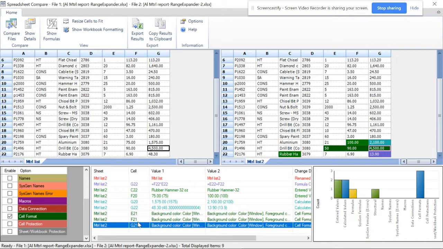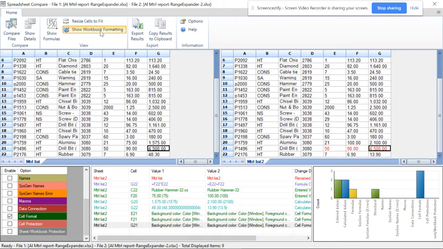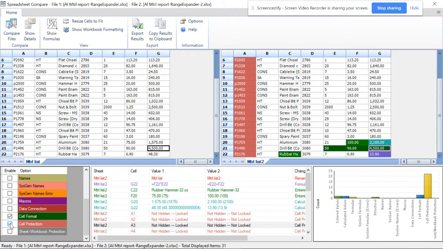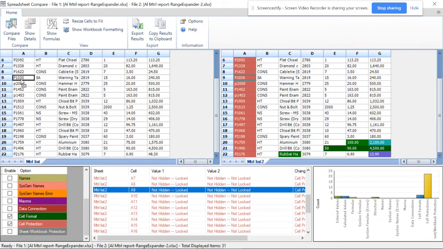But if you still want to find the cell changes, I'm going to show you the easy way: you can go to show workbook formatting. Now you can see this is in the normal color and this is in the red color. If you select this, you can make out the color differences. Cell protection: now you can see all these cells are not hidden, so it is not locked. But cells over here have been locked, and I have made this into no lock, so it's showing me this is not locked.